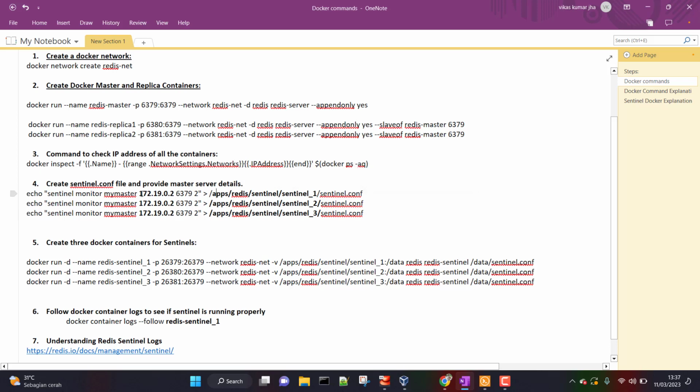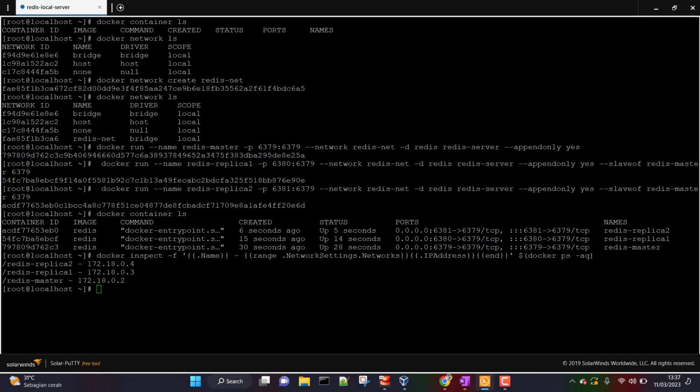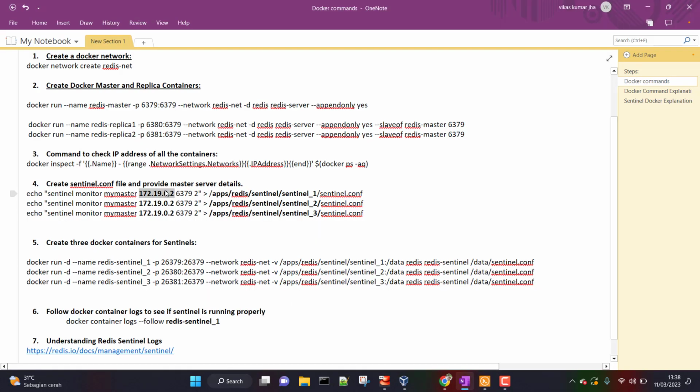Okay, now here if you see this IP address, we need to replace it with the IP address of the master node. So I'm just going to go here, and this is the IP address of the Redis master node. So I'm going to go back here. I'm going to replace it. So let me change it. Okay, so I've changed it.